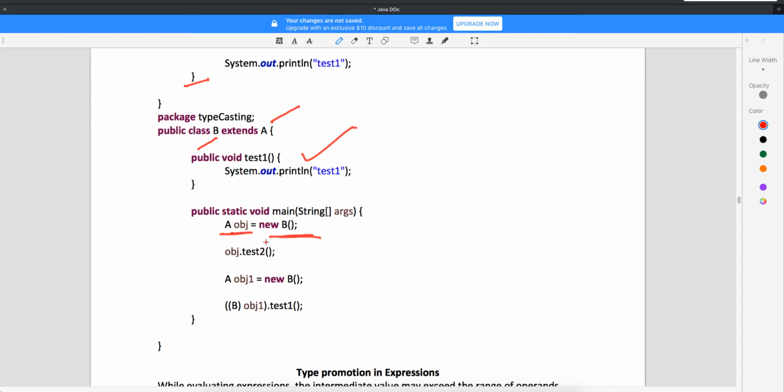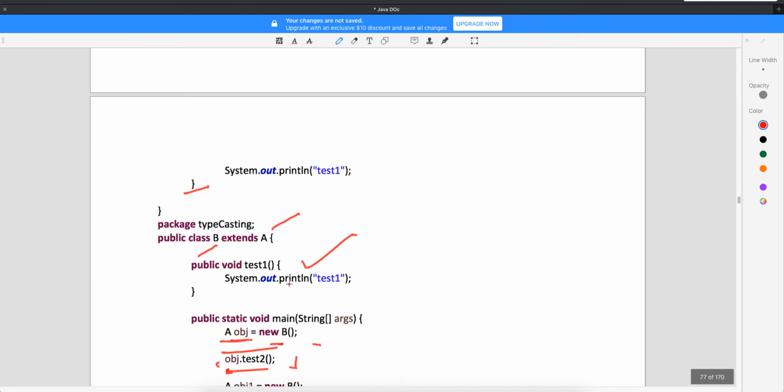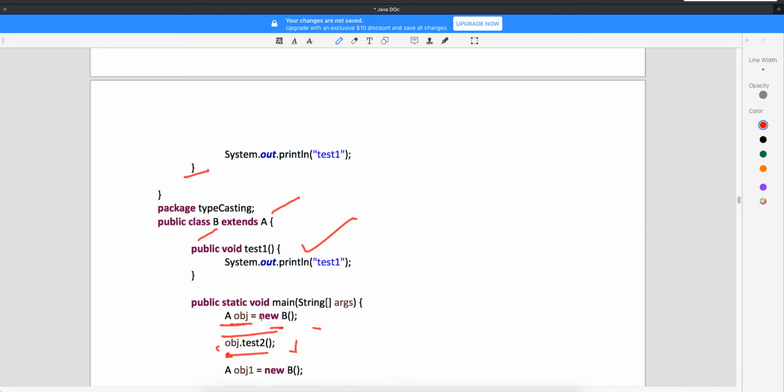Now through this reference you are trying to call test2, right? Is it possible to call test1 through the reference of A? No, because you know that the method call is resolved at compile time from the reference class. What is the reference? A has only one method, test2. Can I call the test1 method also on the A reference? Not possible. Let me show you.